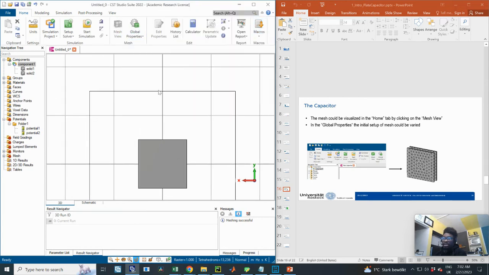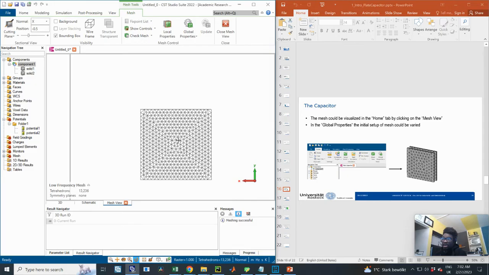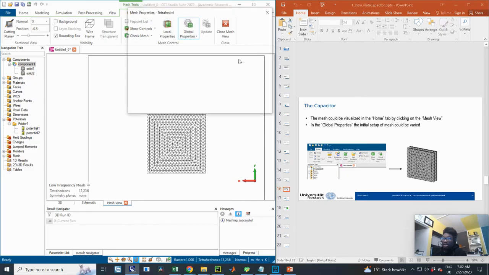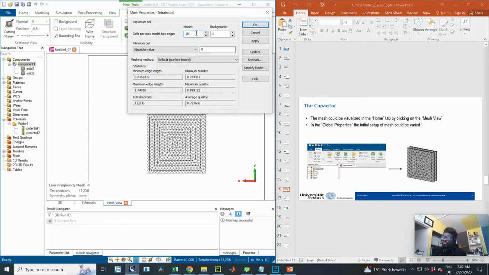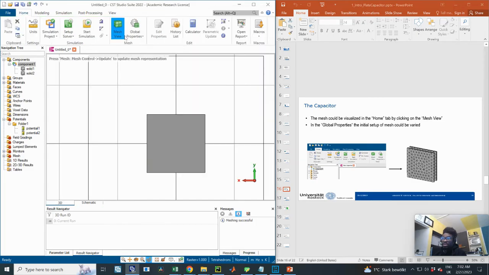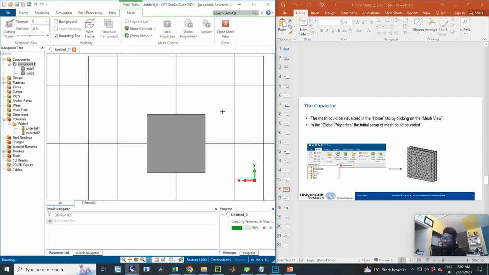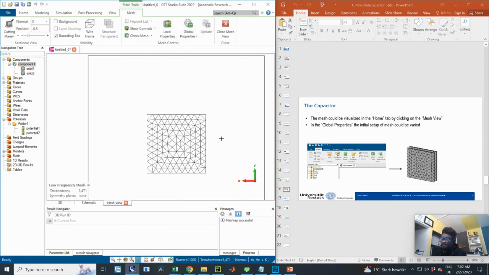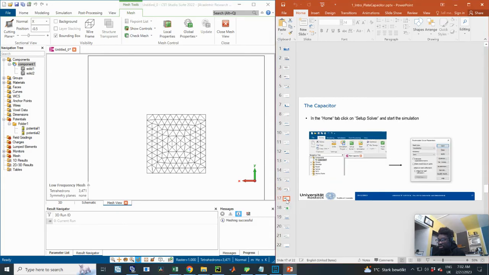Okay, and then mesh view again. So you see we have a finer mesh, but I'll take it back to 10. And okay, and mesh view, and I can update. So we are done with slide 16. Now over to slide 17.